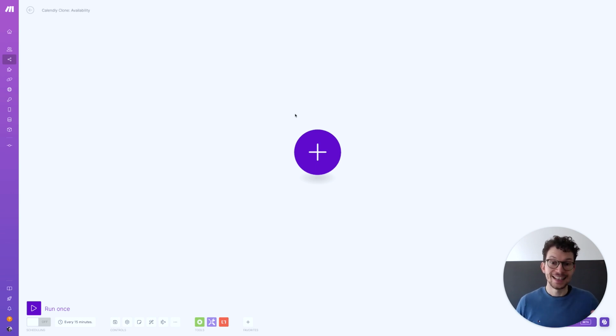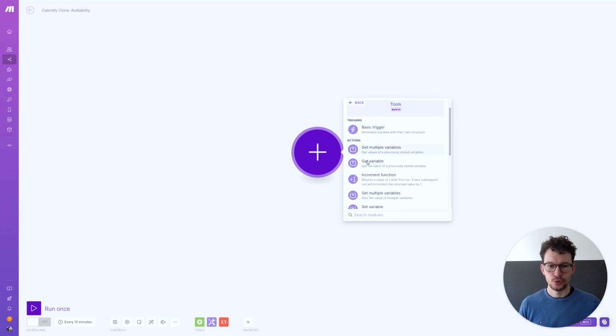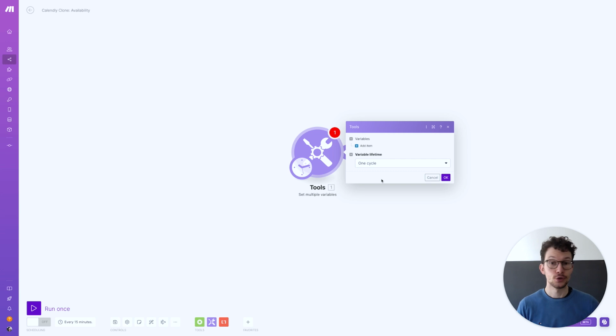All right, now let's get started with this automation. This is the interface that you'll see after you sign up to Make and click on the big purple New Scenario button. And we're going to click in the middle to add our first module to it. And the first step in this scenario that will help us automatically create our availability slots is to look for tools. You can either search or if it pops up, you can already click on it. And then we want to go to the Set Multiple Variables option. Now, this will allow us to define a few parameters for our availability.